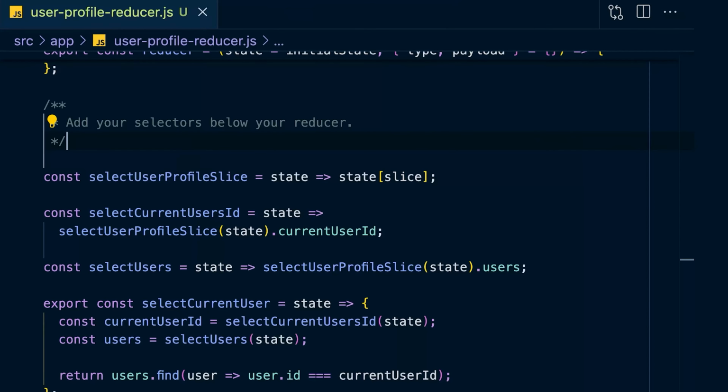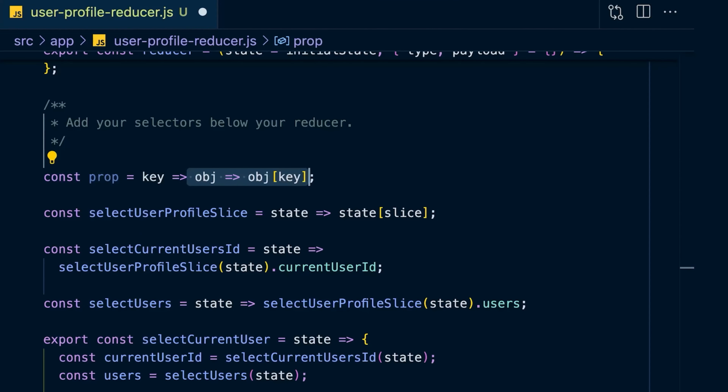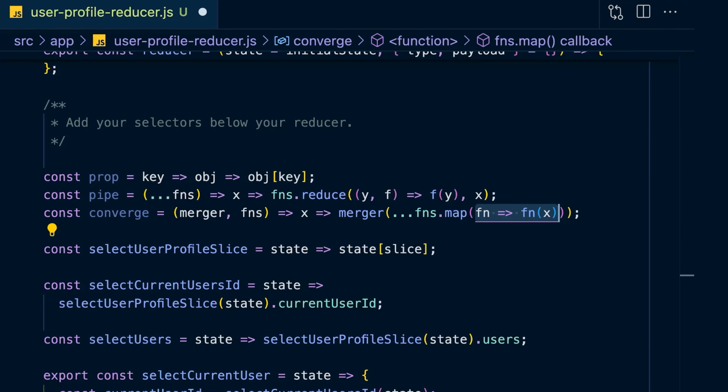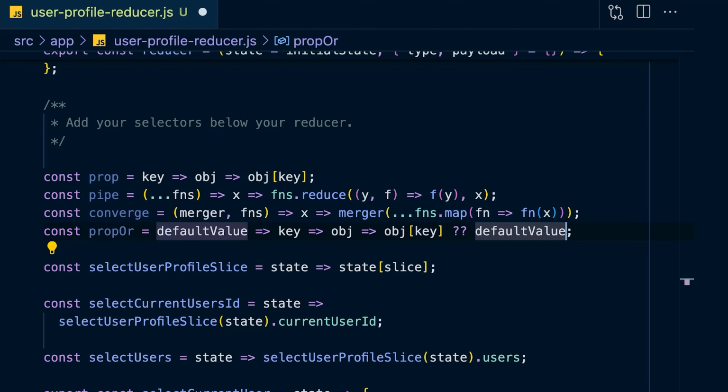Rewrite your selectors using functional programming. You're going to use 4 functions. Prop retrieves the specified property from an object. This is useful for accessing specific slices of the state directly. Pipe combines multiple functions into a single function that executes from left to right, passing the return value of each function to the next. Converge accepts several transformations and a combining function. The transformations gather data from state, and the combining function merges these pieces of data. PropOr is similar to prop, but it provides a default value if the specified property is missing in the object. All of these functions are curried, and you're going to use them using partial applications.